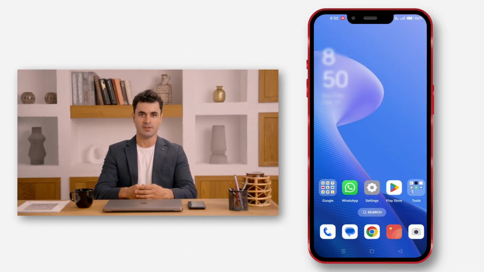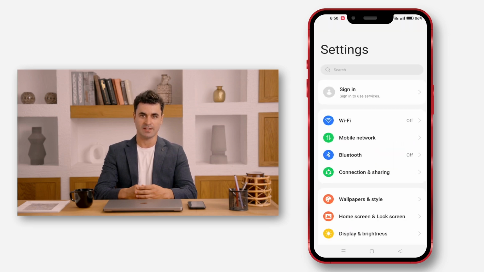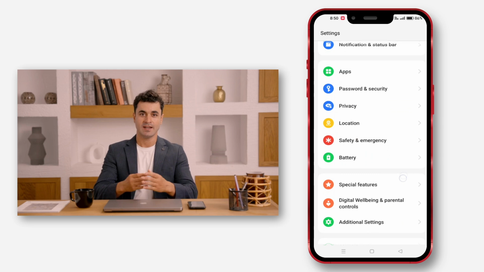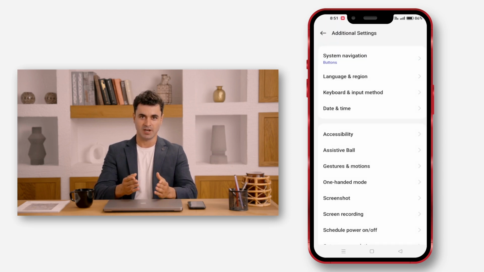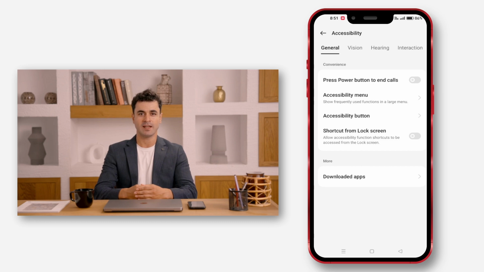First, unlock your phone and head to the Settings menu. You can usually find the Settings app on your home screen or by swiping down and tapping the gear icon. Next, scroll down and look for Additional Settings. Tap on it to access more options. In the Additional Settings menu, you'll see an option called Accessibility. Tap on it to open the accessibility settings.